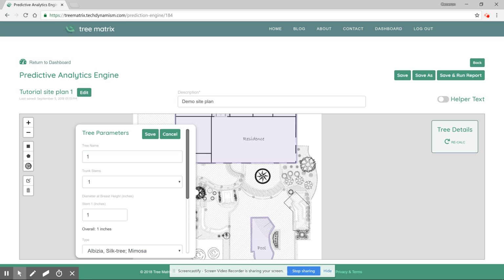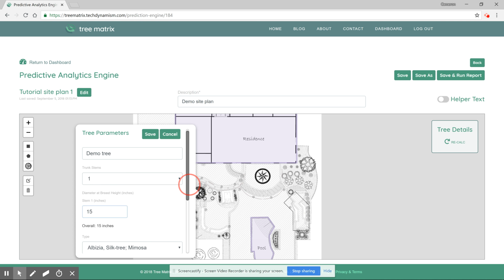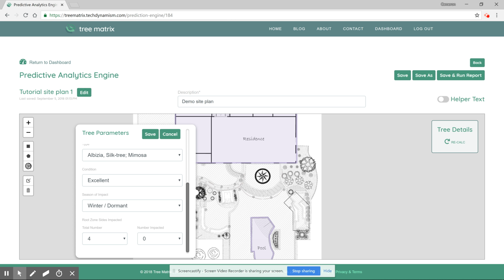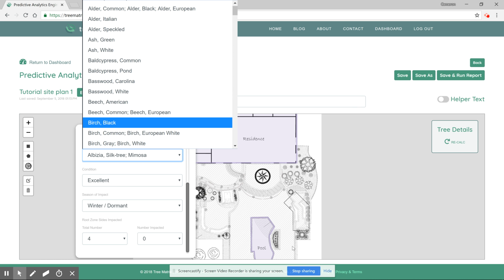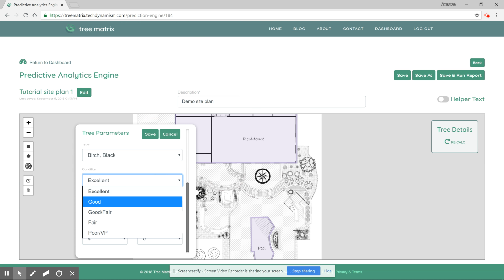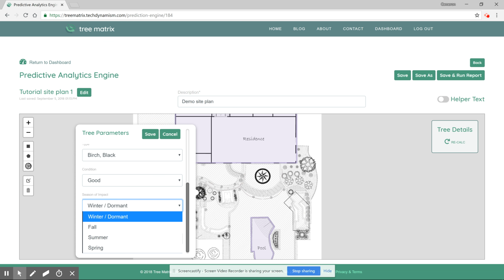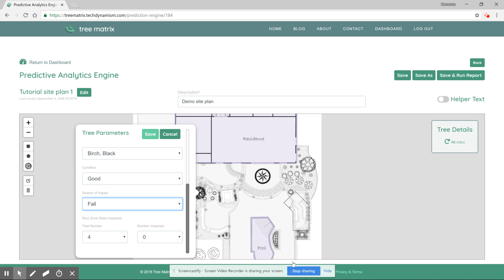This is your tree parameters window. You can enter a unique name for your tree. You can enter multiple stems. You can enter the diameter of each stem. You can select the type of tree from our extensive database, the condition of the tree, the season of impact, and then I'll click Save.